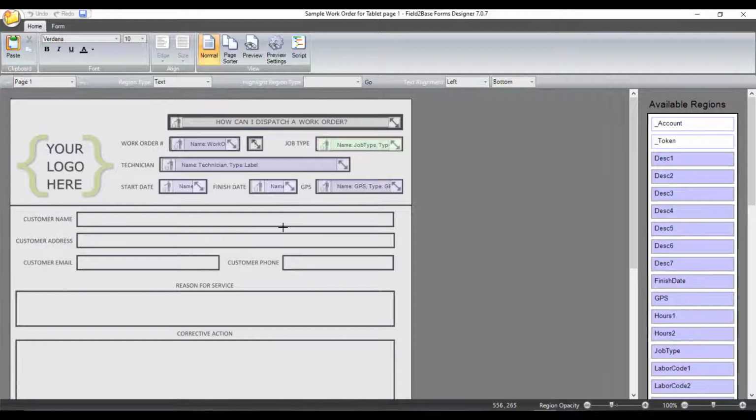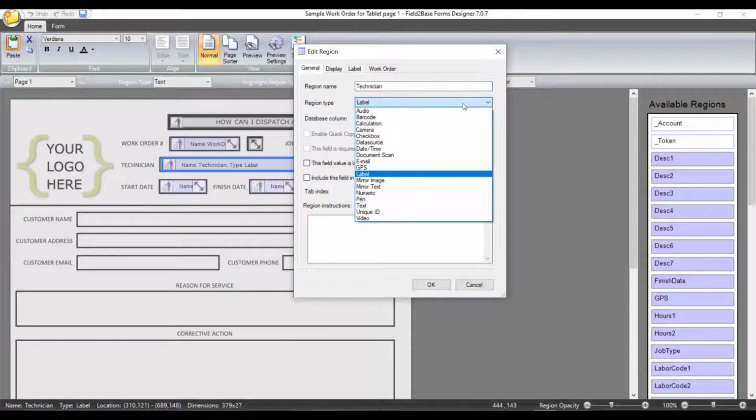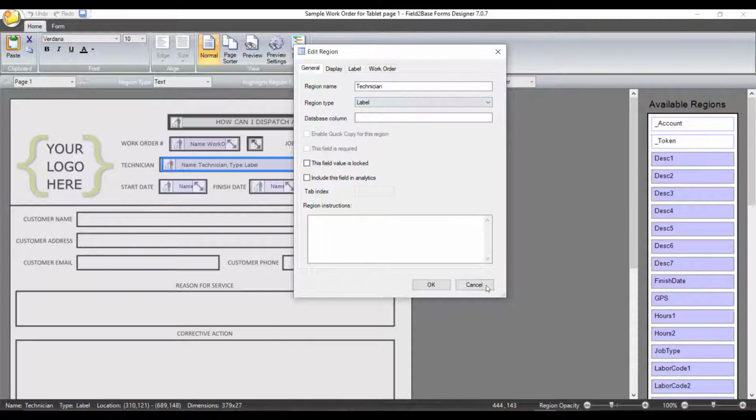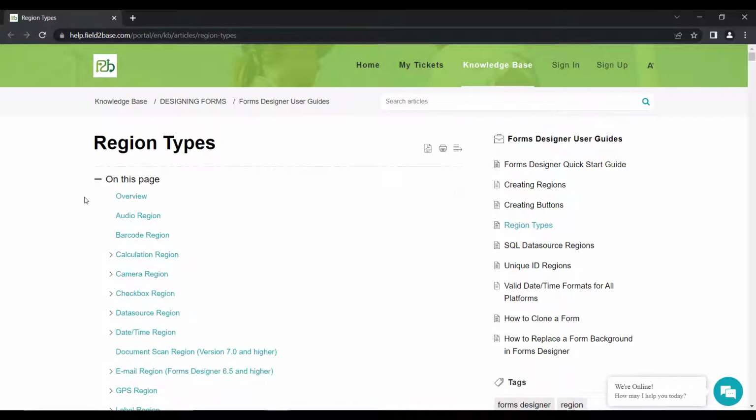A region is a field or space on an eForm where a user can enter data. Regions are added on top of a form background image in the Field2Base Forms Designer software. There are many different types of regions, including text, numeric, date time, checkbox, calculation, and list, among others. Learn more about each of the different region types in the Region Types article or the individual region type videos.